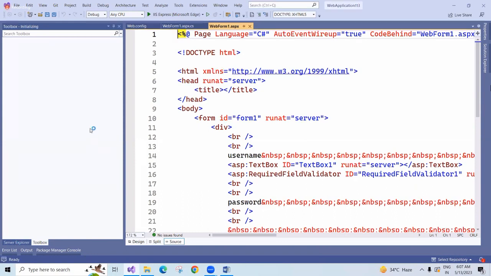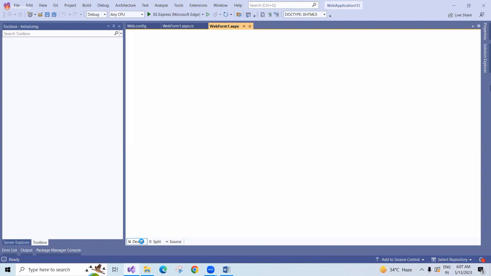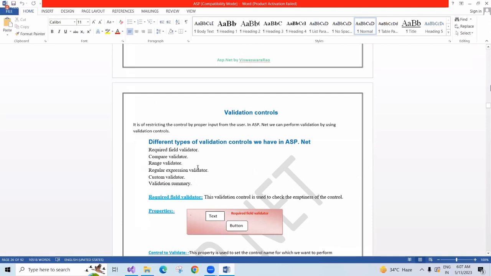Basically, in our toolbox, we have all the validation controls, different types of validation controls. The first one is the required field validator. What is required field validator? If you think the field is mandatory, then we'll go for the required field validator.